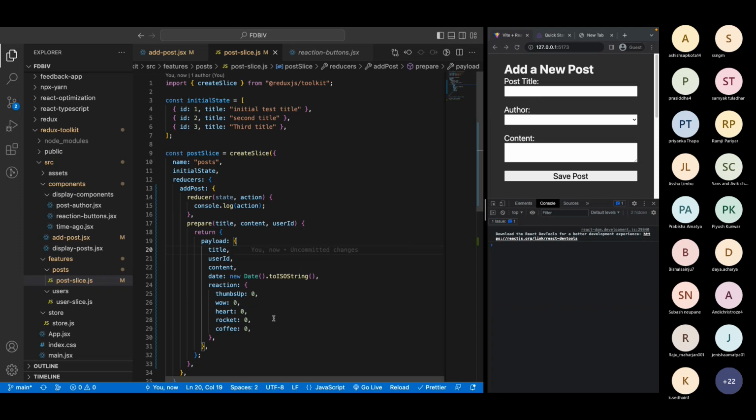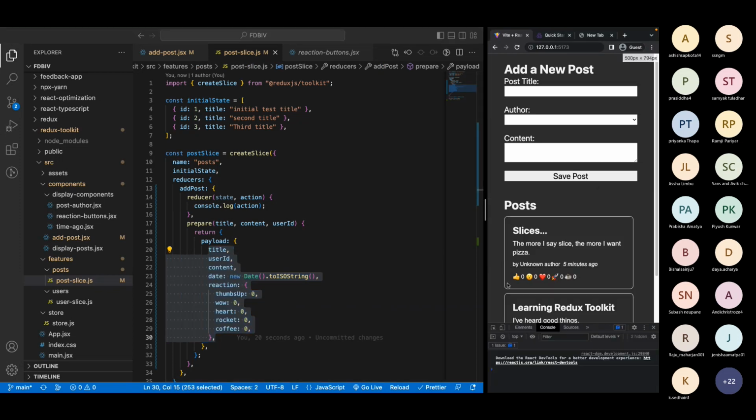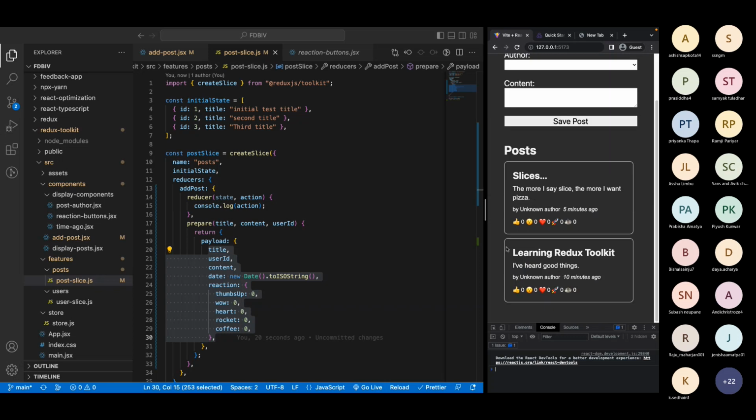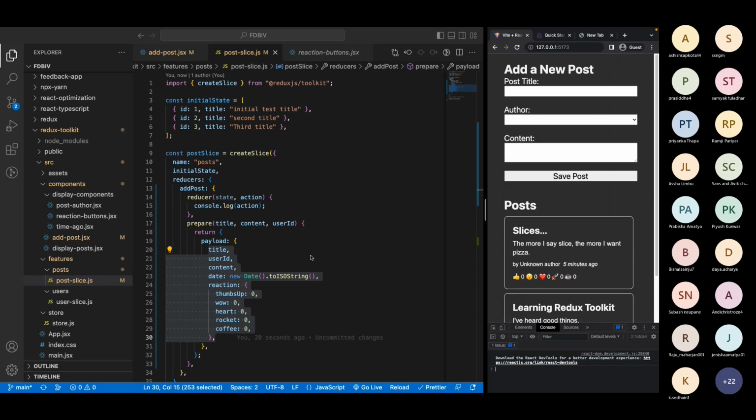Okay. This is actually the payload that you created. We need to give them an ID as well, because React should uniquely identify this payload, because later one payload means one post, right? We'll display a post here. Another payload means another post. So each and every post should have an ID.